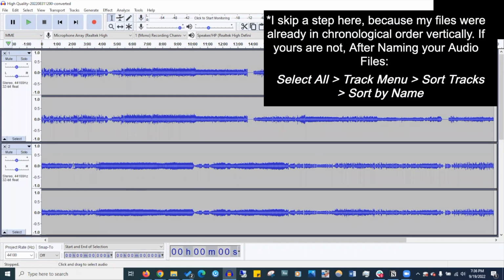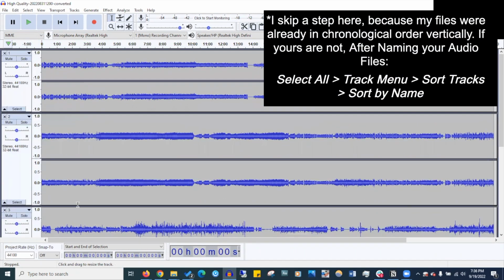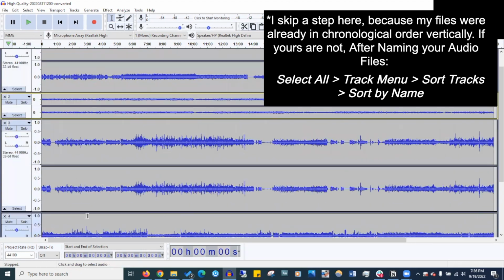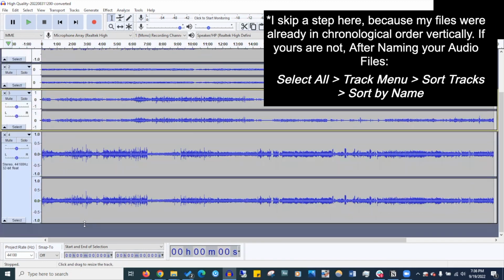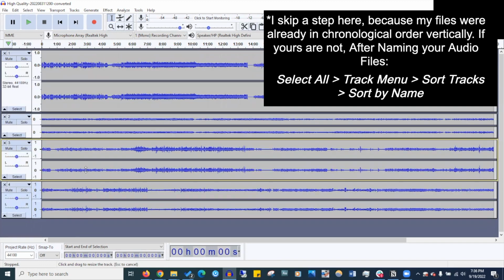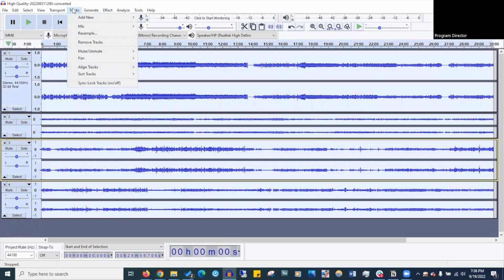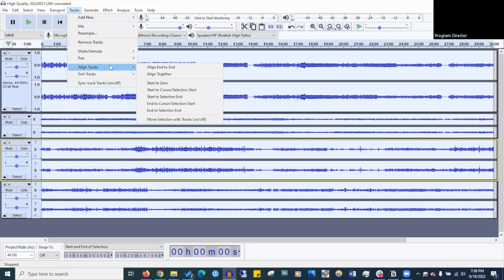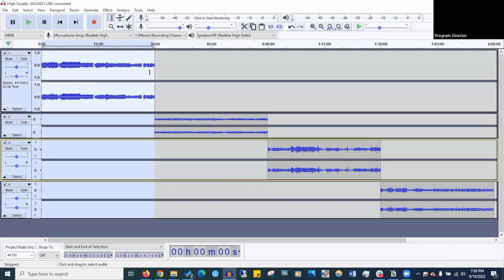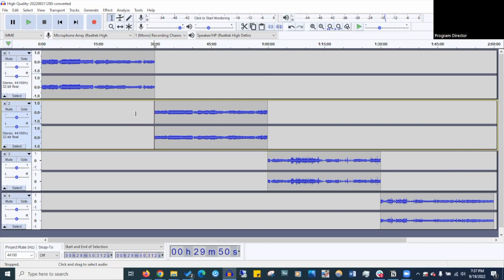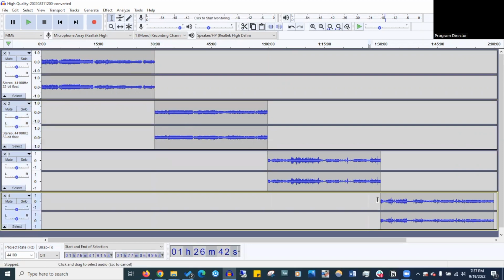All right, now that they're all in order, I'm also going to shrink these down so I can see a little more. And I'm going to hit Control A on my keyboard, highlight everything, go to Tracks, Align End to End. So now that we have the audio files in chronological order on the timeline, you just want to go through and listen to the transitions between the segments to make sure that they are somewhat smooth.